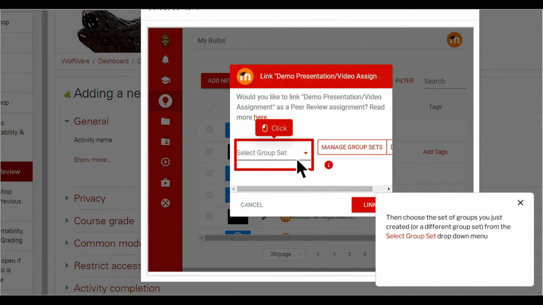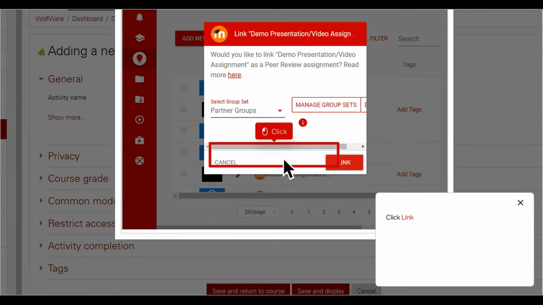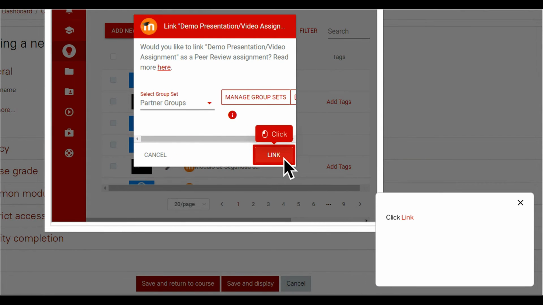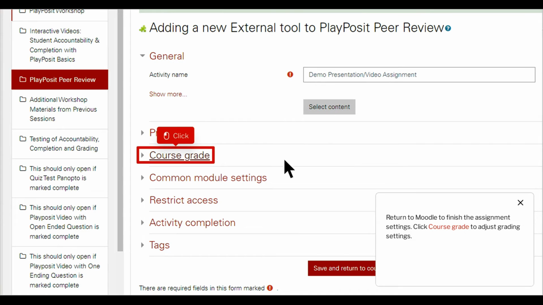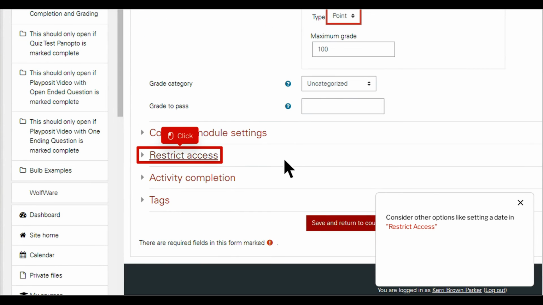I can choose the group set that I just made or a different group set if I had different options already ready to go. And then click Link to finish this up and get back to Moodle. Now I want to set up my other Moodle settings, things like course grade or restrict access. For course grade, I can choose points, or I can actually choose none if I don't want this to count as an actual grade in the gradebook, but I wanted students to have a practice peer review option in Moodle.